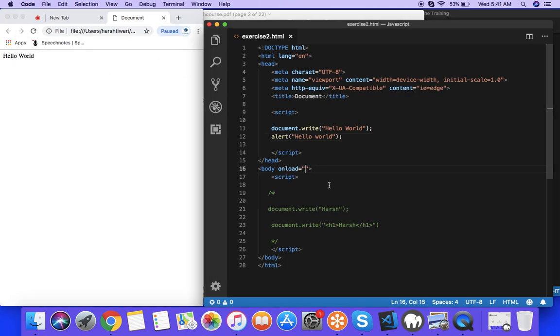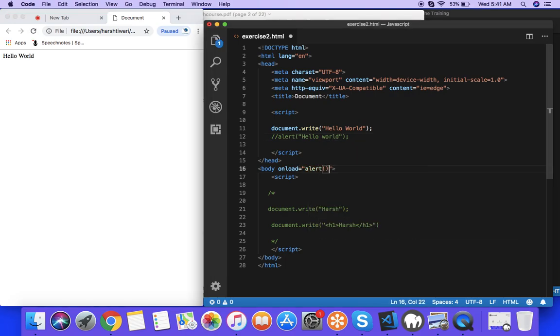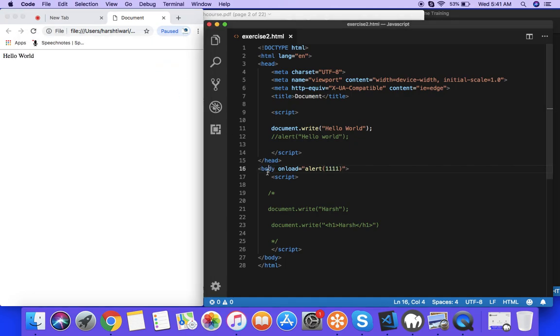Let's say I want the alert on the body load also. So let me comment this. You can see we are not getting anything. So here I want the alert, and the alert I want is 111. Then you can see we are getting it. So I just write it on load alert, and we are getting the alert like this. Whenever the body is going to get loaded, this alert is going to get called.